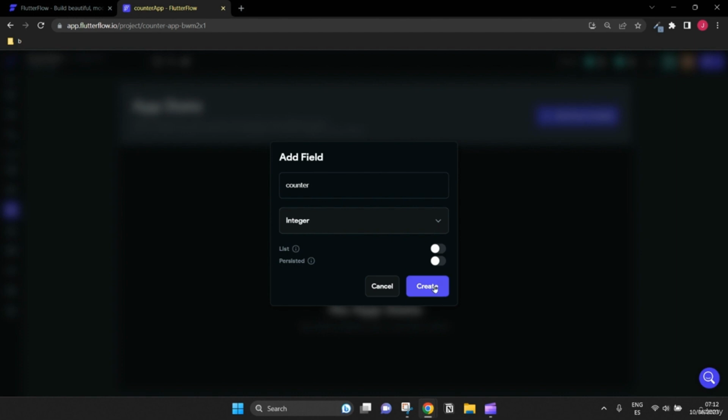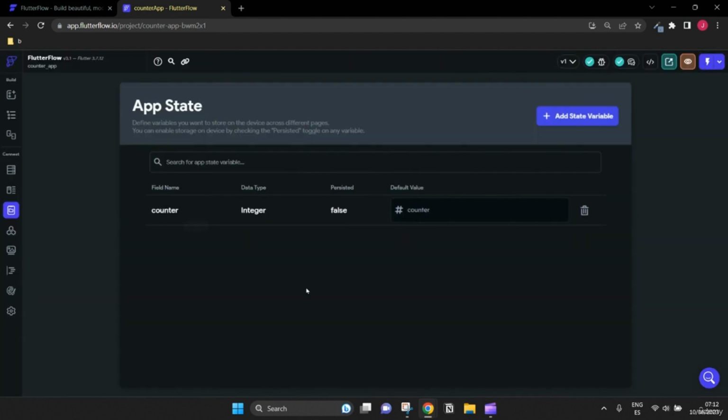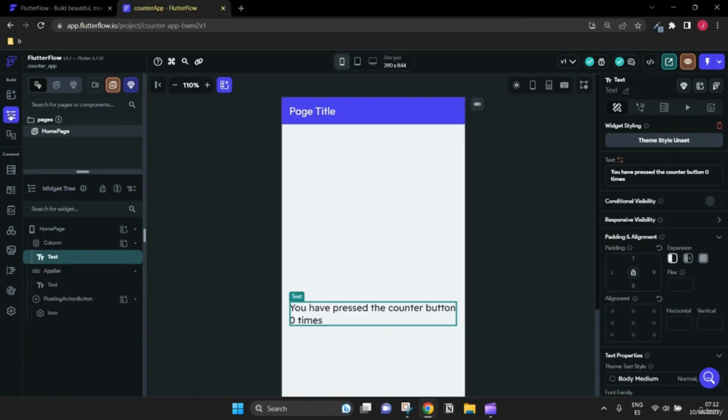It's going to be a number, and let's hit create. Okay, so now we have our variable here. Now we can go back to the widget tree. The widget tree is like the main place where we do all the things. So let's go back to here, and now we're going to go back to the text.